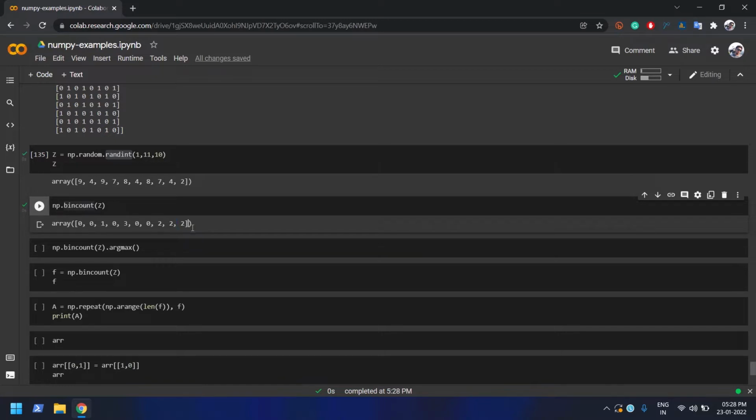Now at position 8, how many 8s are you having? 2. See, 1 and 2. Now here it's printing 1. The index is 0 1 2. That means there should be only 1 2, which you are able to see here. So in simple words, you have an index from 0 to 9 because you have 10 elements. At each index position, that number is how many times it appears in your array.